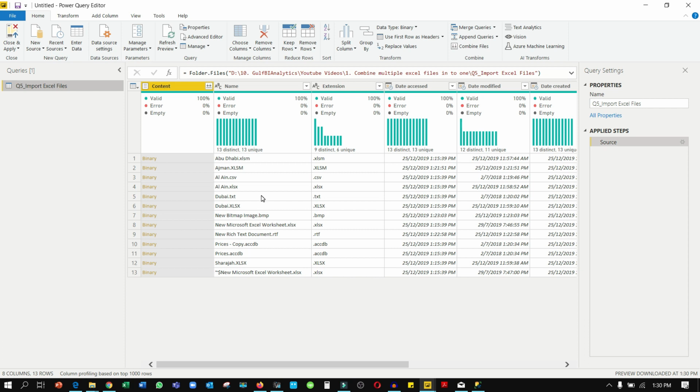Okay, so this is what I have inside the folder. What I want to do is take out only the Excel files. So from this extension, I will filter out anything which has XLS. I want only the extension XLS, so it covers XLSM and XLSX. Basically it will give me all the Excel files.